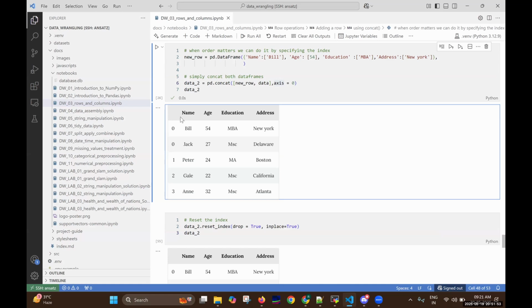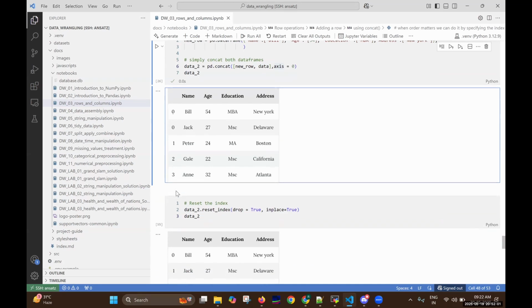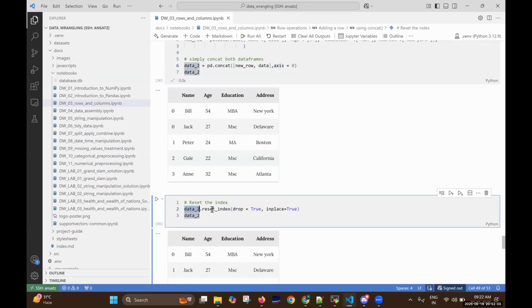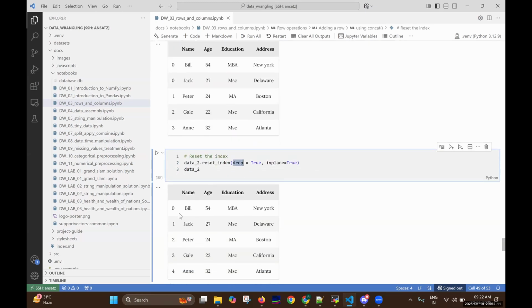So now this numbering: you would want it to be numbered from start to end properly, right? In that case, you can just reset the index. If you do data 2 dot reset index with drop equals true, it will drop the old index, whatever it is, and create a new index from the start: 0, 1, 2, 3, 4, and in place.